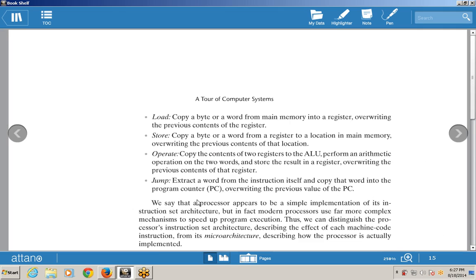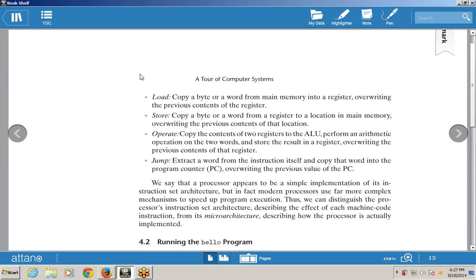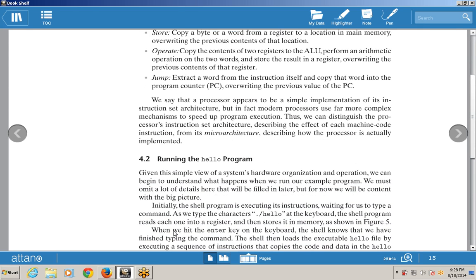These are the multiple operations that are executed by the CPU, like load, then store, then operate, and then jump. So these are the multiple operations that are performed inside the CPU. First it loads into the main memory, it stores into the main memory, then it operates. Operate means execute with the help of the ALU, then it jumps with the help of the PC, that is the program counter.